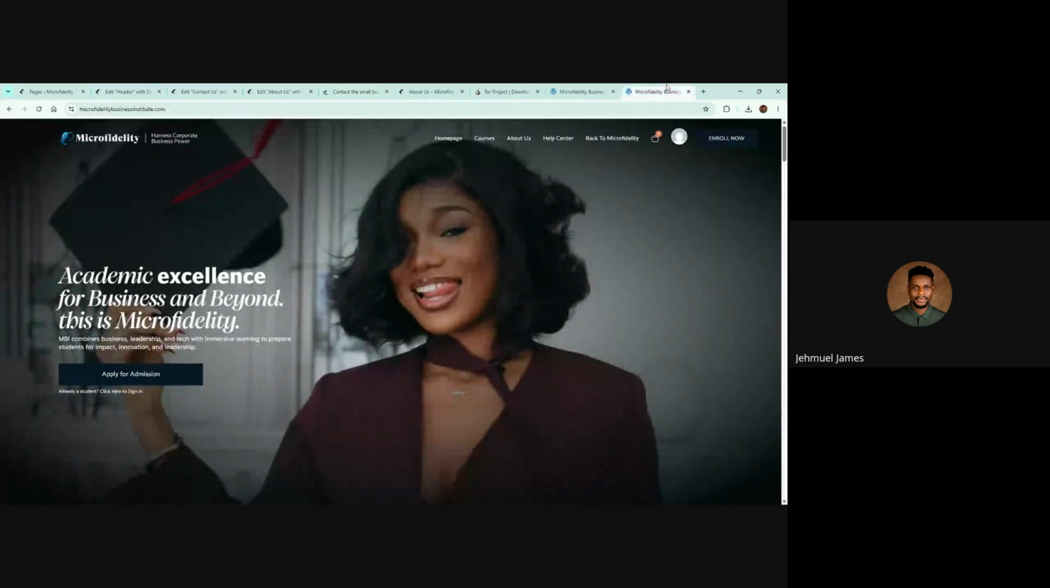While that is loading, this is the school, guys. If you can see it, this is the school. We're still working on a lot of things, but this is the school. This is our homepage.